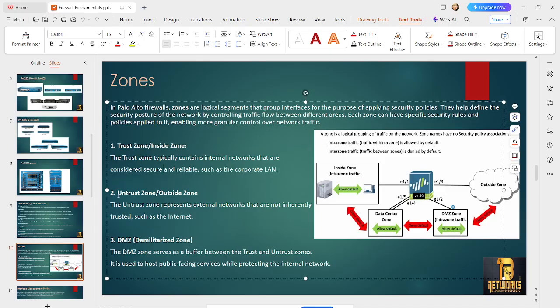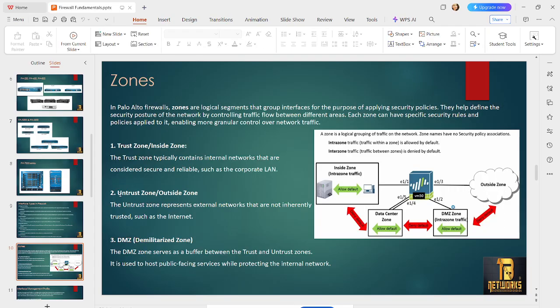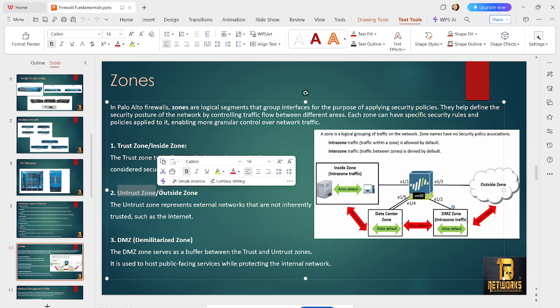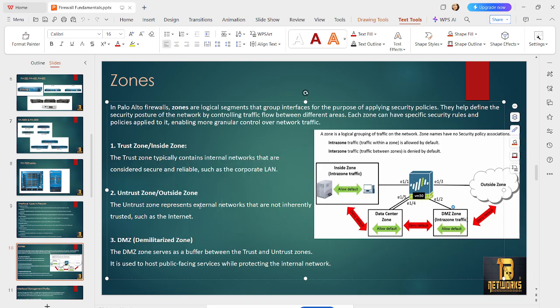And whatever the devices that are in the network, okay, in the internet, because we don't know what are those devices and we don't know how they behave, so that's why we'll be calling as an untrust zone or outside zone, okay. This represents external networks that are not inherently trusted, okay, because we don't know how they behave, right? We don't trust them, so that's why we'll be calling it an untrusted outside zone.